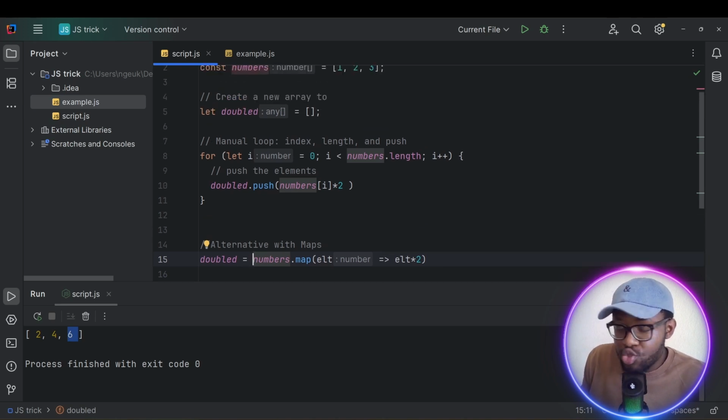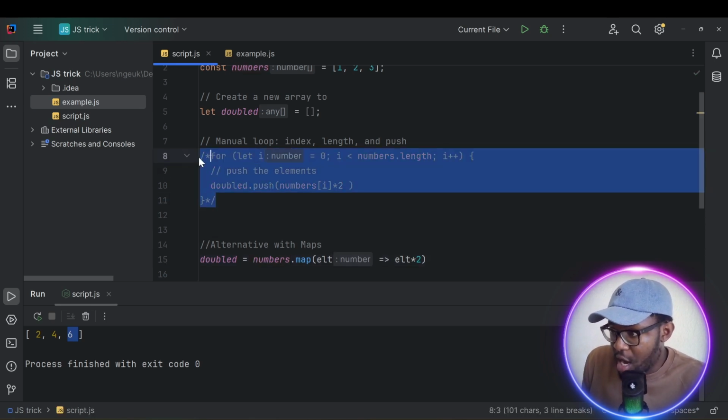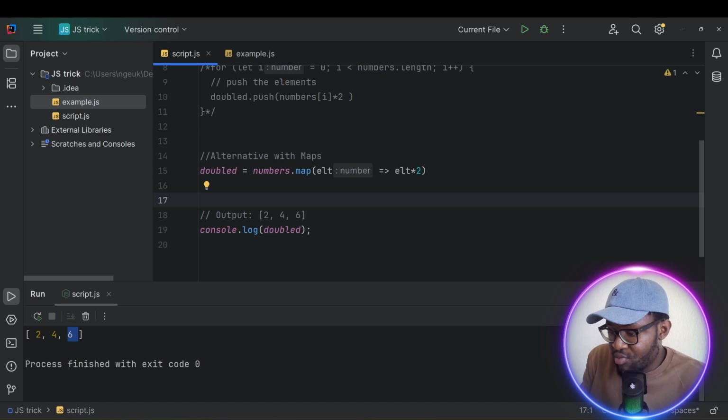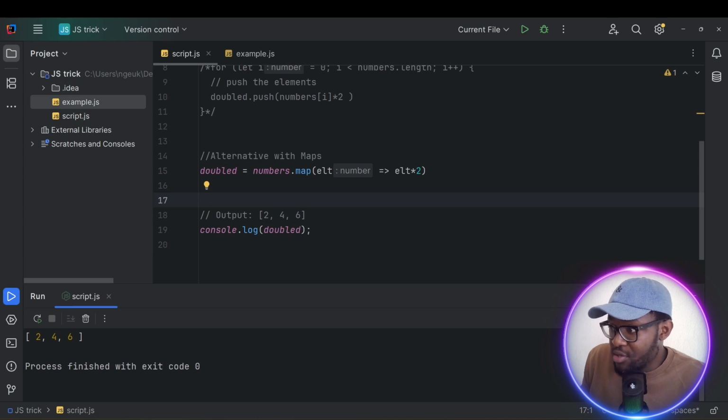Let us try and see if we have the same result. Let me comment this out and see. As you can see, here's the result. It was pretty fast. We have the same result, 2, 4, 6, and the job is done in just one line of code.